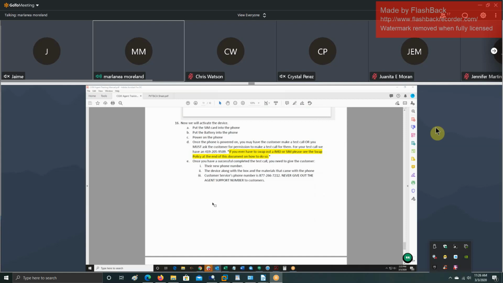So now we're going to go ahead and activate a phone. First things first, put your SIM in, put your battery in, and power up that phone, and do the necessary steps to get your phone activated. After you've done all that, you will go ahead and make a test call. At that time, you have to ask the customer for permission to make that test call. It is now their phone, and if they would like to make that call themselves, like call their mom or whatever have you, that is perfectly fine.